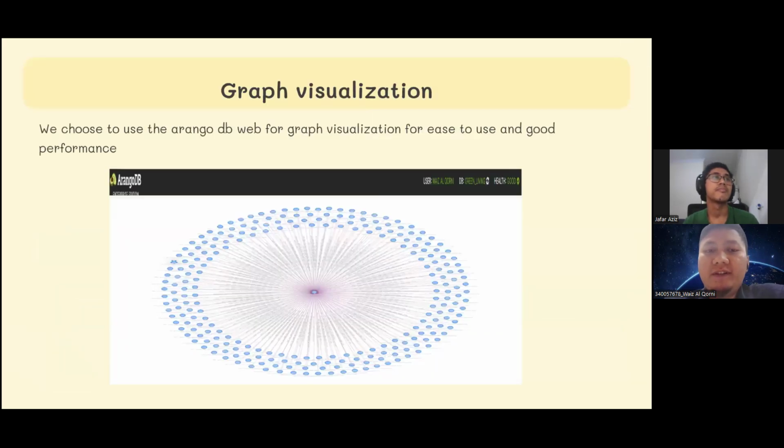And this is the graph visualization. We use the ArangoDB web interface for graph visualization for ease of use and good performance. We can see that the center of the graph is administrative boundaries, such as city or country, and the circle of the graph on the outside is the entity of object, entity of article, and the entity of grid. Because we use satellite imagery, we have grid data about the population, the gas pollutants, and so on.